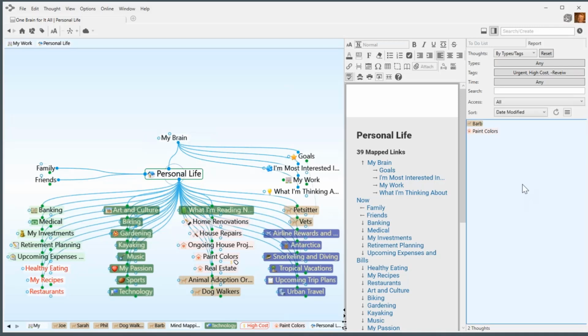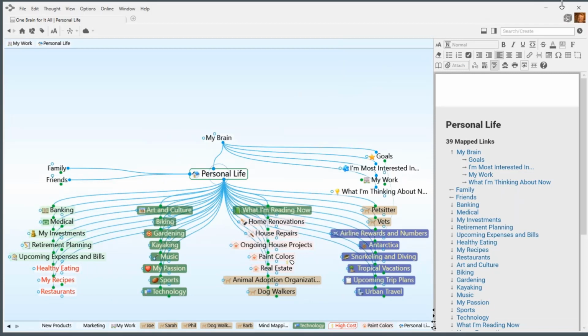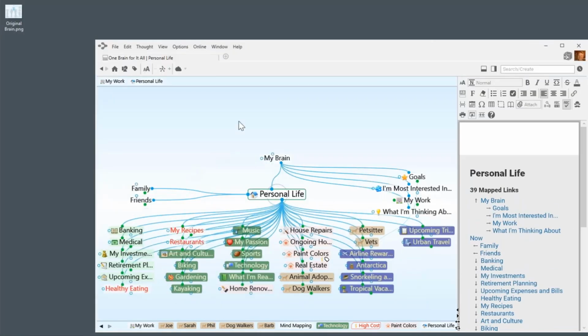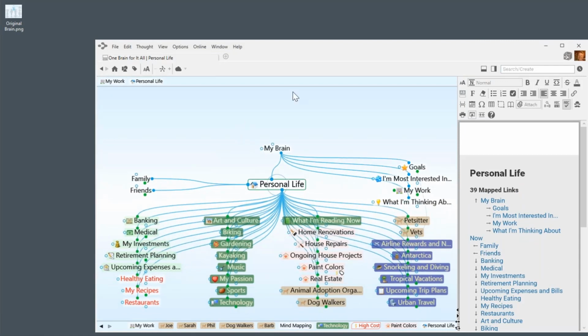And there they are. I've got 2 high cost urgent action items. So that is how we can use tags to further clarify information within the brain. Now let's start getting into, since we've touched base on collecting thoughts, the selection box.